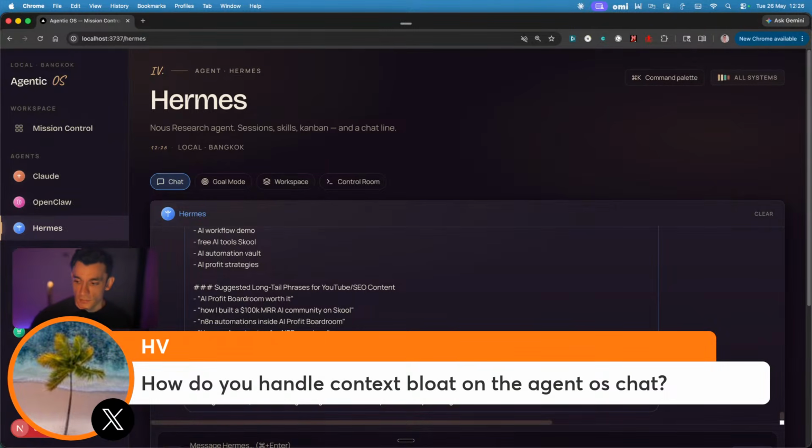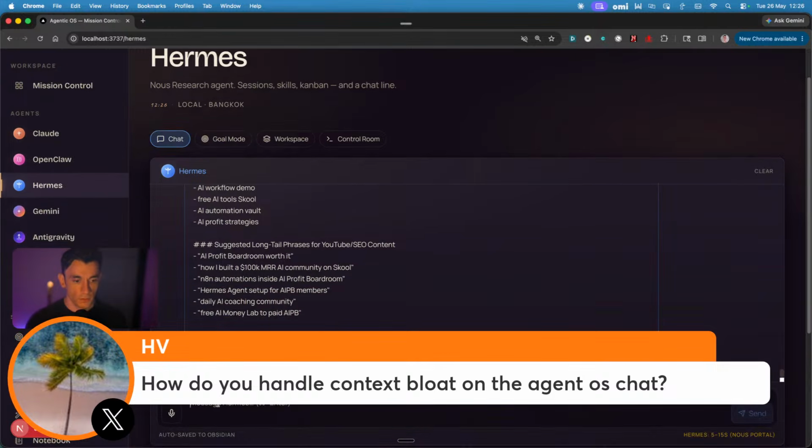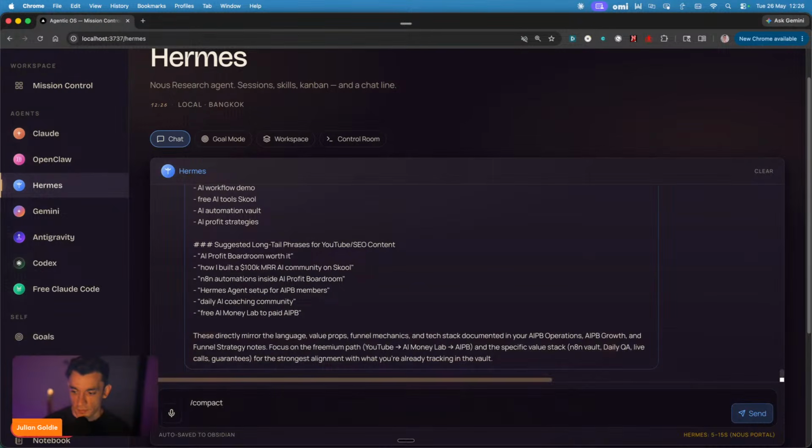How do you handle context? So for that, what you can do is start a new session, right? If you do /new or /compact, that's how you can handle that inside the chat. So you can do /compact or /new, and then that will avoid the context bloat.